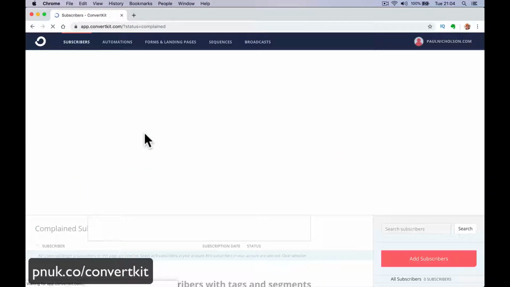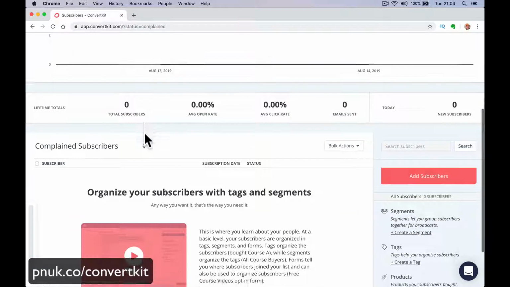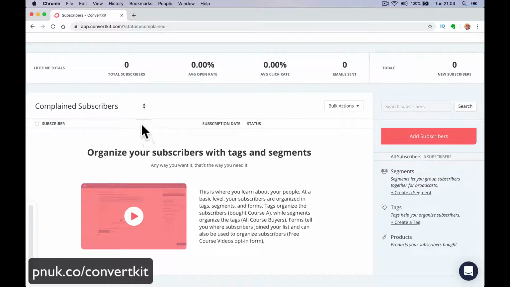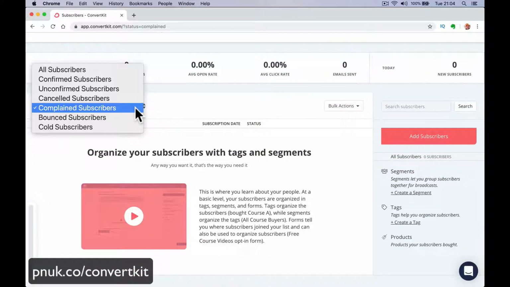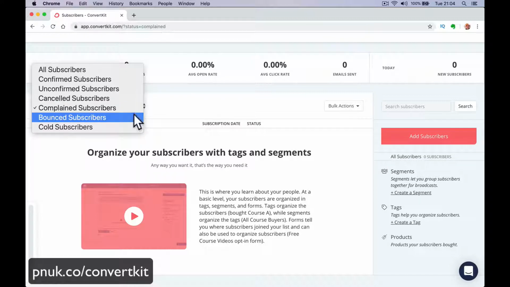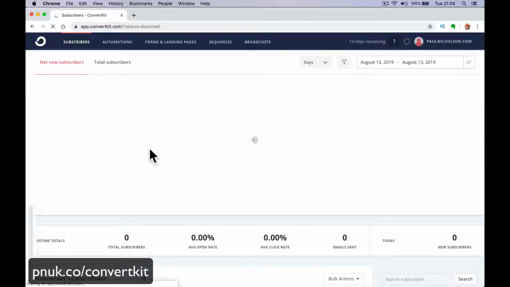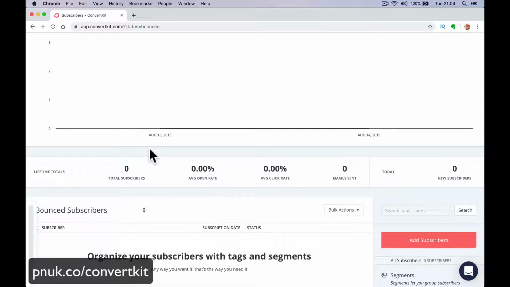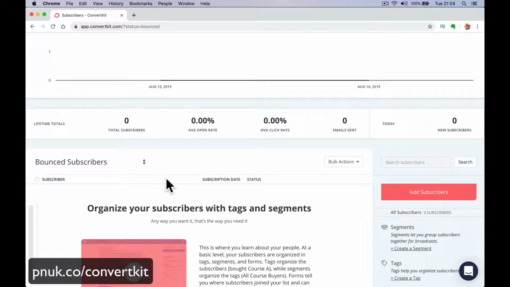Complained subscribers, if they've unsubscribed and then ticked that you didn't give them permission to be on your list, they may complain. Bounced subscribers, any emails that don't land, so people have signed up or you've imported a list of emails where the actual email isn't working or that email's just stopped working. So again, this is all bounced.